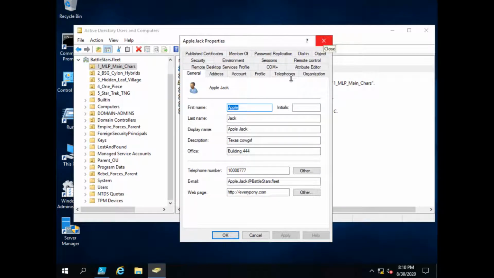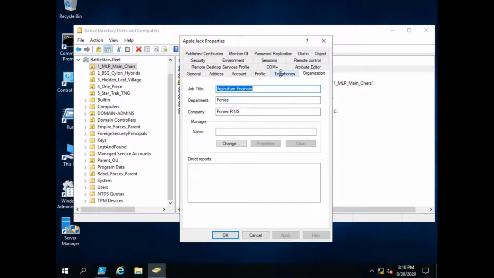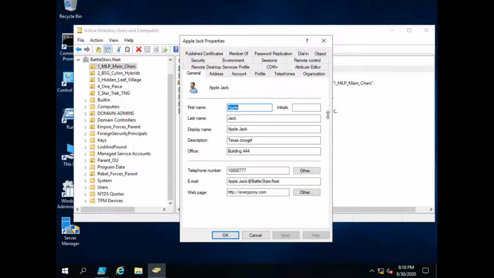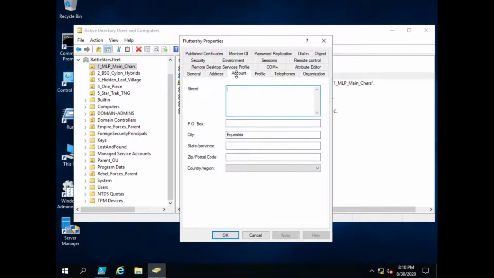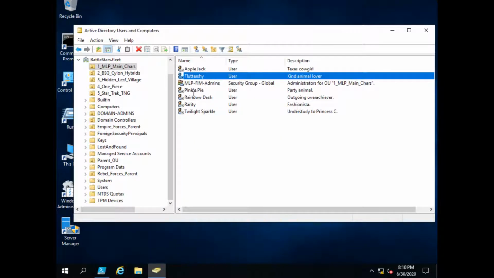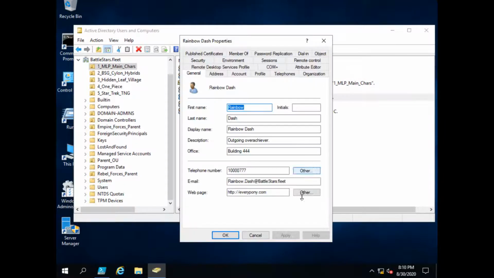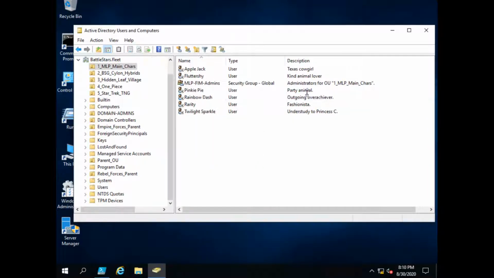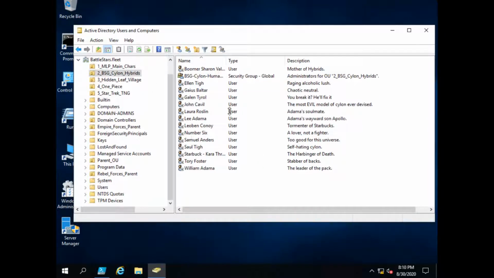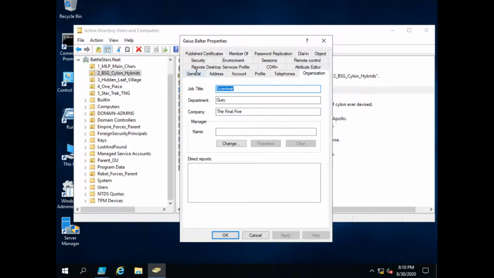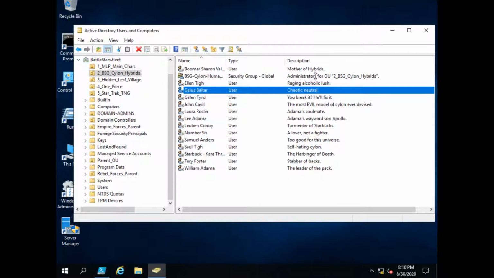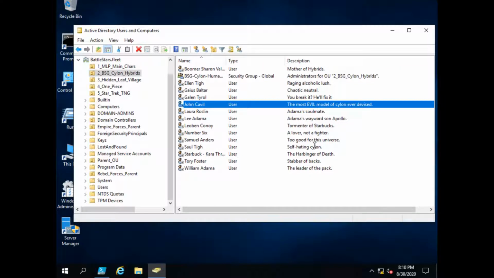Here's my data, the attributes of my accounts. There's Applejack, right? She has all of those attributes set on her account. Here's Fluttershy. She has all those attributes set on her account. Rainbow Dash. The description, if I look at BSG and the Cylons, all right, so let's take a look at Gaius Baltar, right? He has the attributes set on his account, and we have the descriptions here.